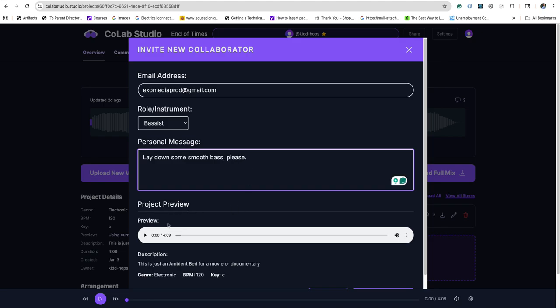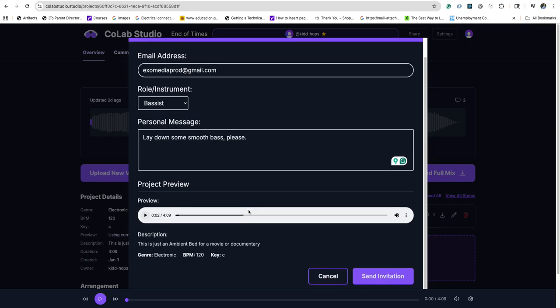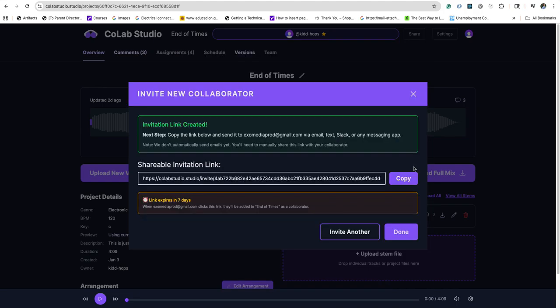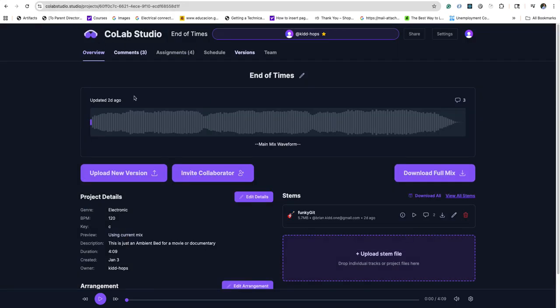Okay, and then depending on how you set the settings, they can hear an example audio file of it, or you can point them to a SoundCloud location or a YouTube location. So I'm going to send the invitation, and you're going to get a link. In case somebody loses their email, you can use that link and invite them later. But anyway, let me show you.